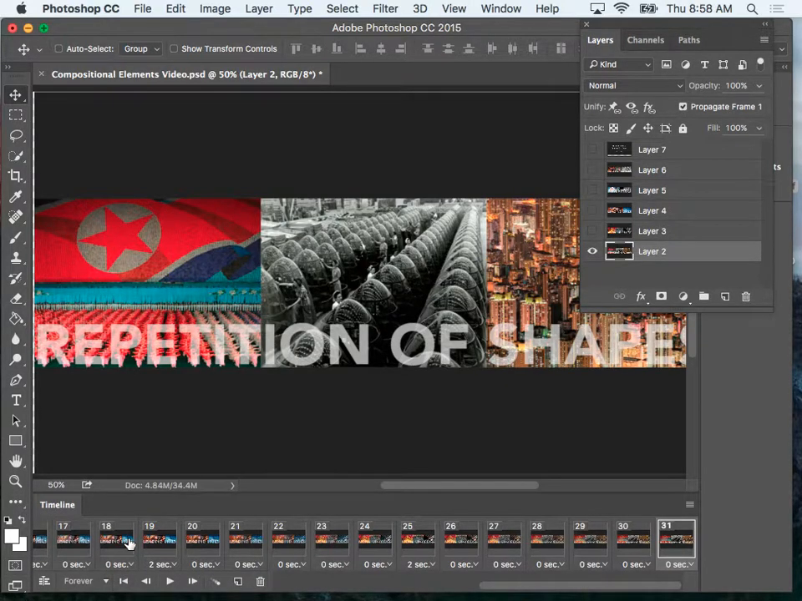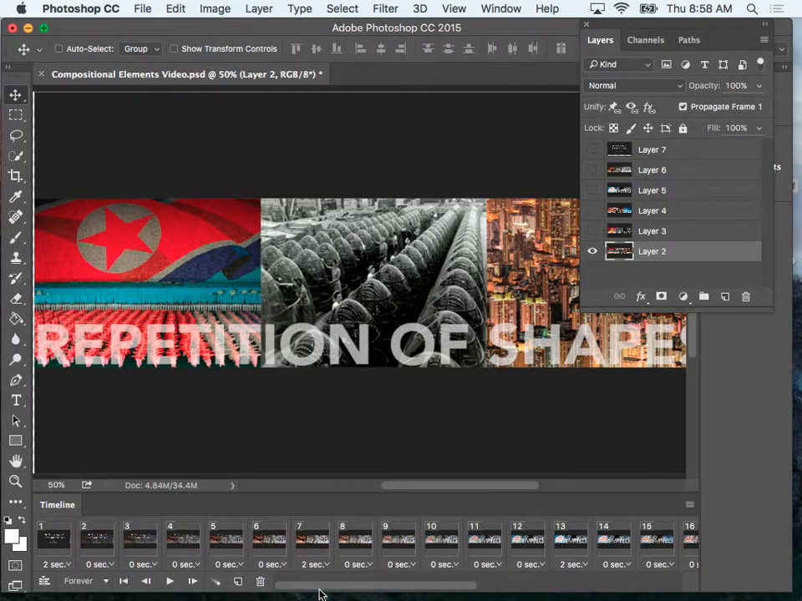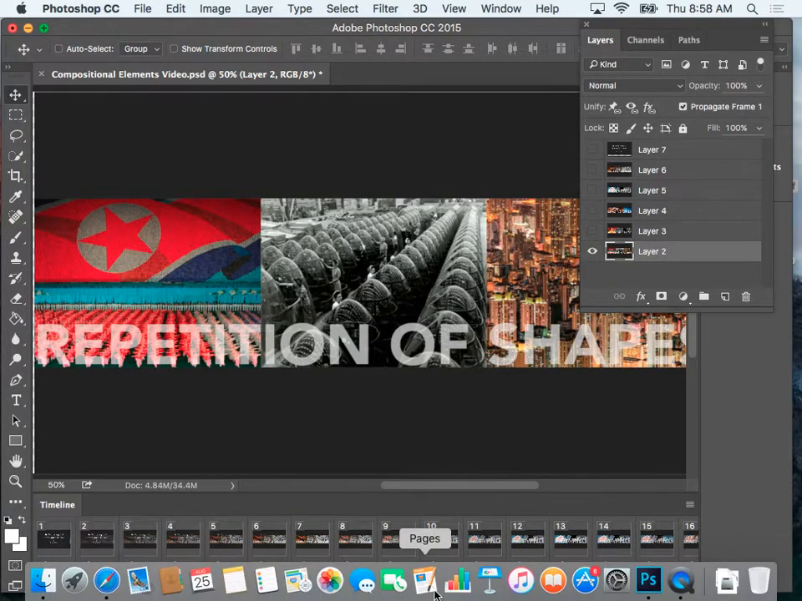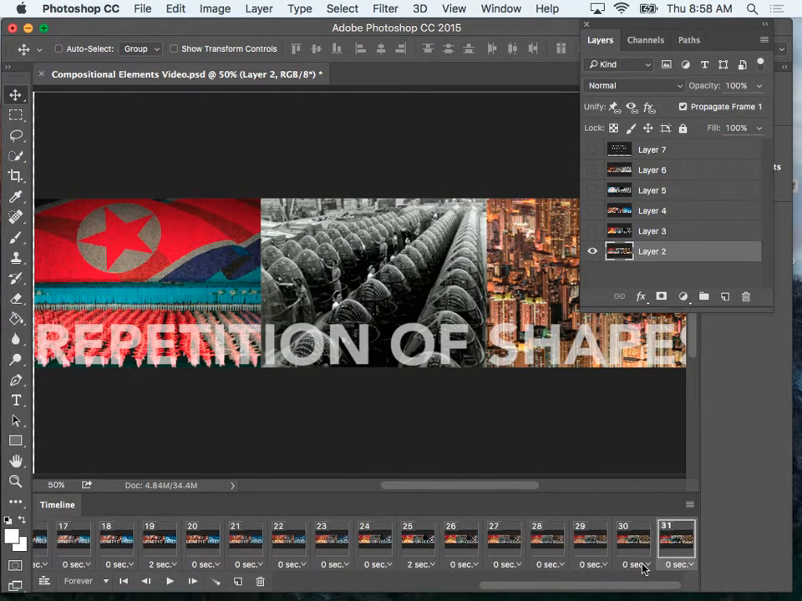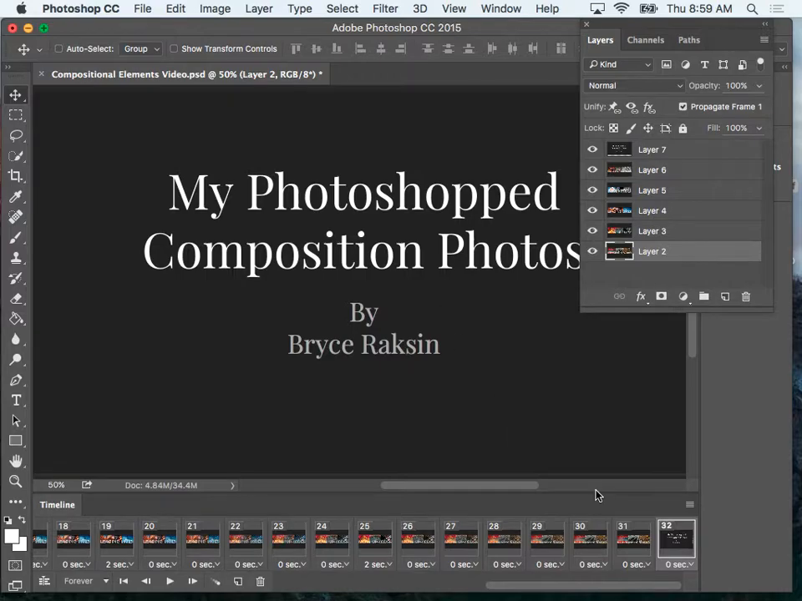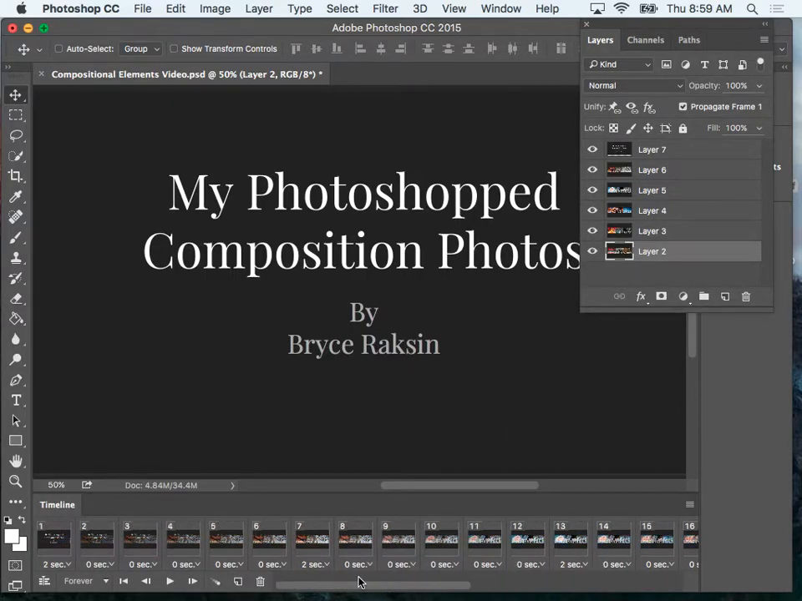Because we want to create a loop here, we need to figure out how to get repetition of shapes to go all the way back to the beginning. This is how we're going to do it. We're going to create one extra frame at the end. It's the same, but I'm going to put the title frame back up. There it is. I'm going to keep this title frame at 0 seconds, because I've already set this title frame at 2 seconds. Let's see if this works.